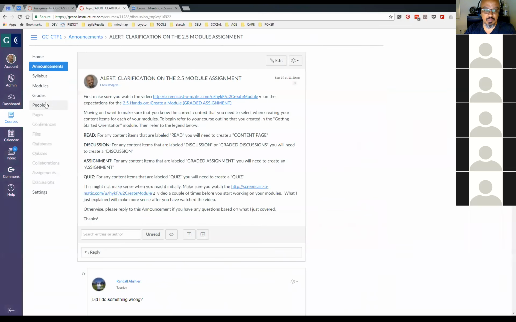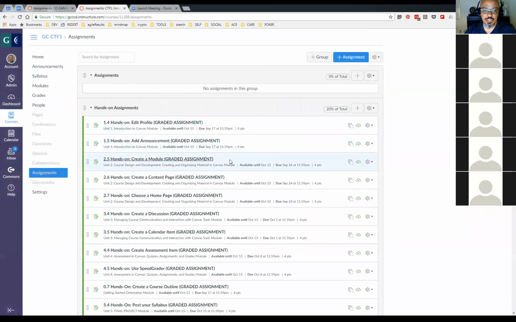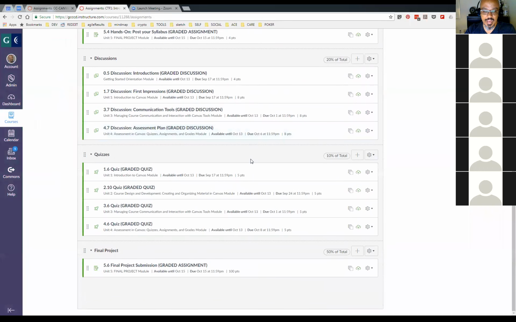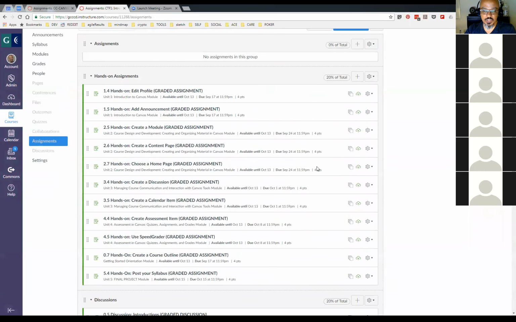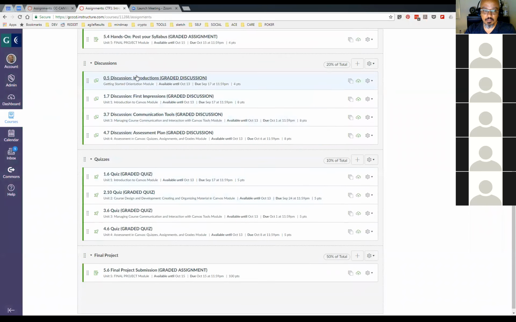And as we go through, I'm going to go back to my real course right now, and we get into assignments and you start creating groups and you start getting involved in weighting grades, because this course is weighted. So as you can see, all my hands-on assignments are worth 20%. My discussions are worth 20%. Quizzes are worth 10. Final projects are worth 50.